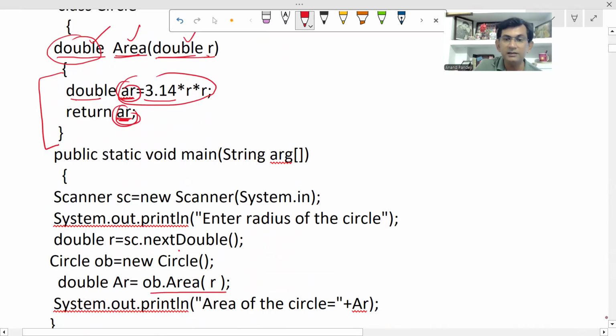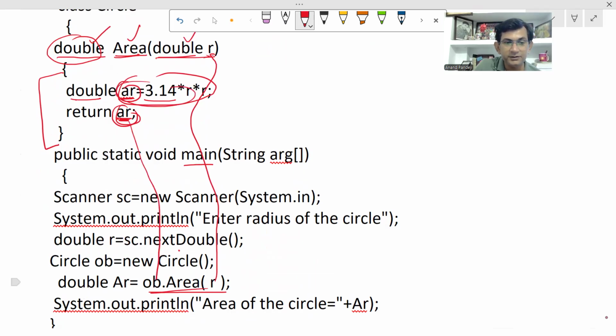Please remember, execution starts from the main function. Remember this, it started from here, we told it directly there earlier. So from ob.area the value of r will be passed to this r. The area will be calculated and returned to this function call and stored into AR, and it will be printed with a message. Clear?